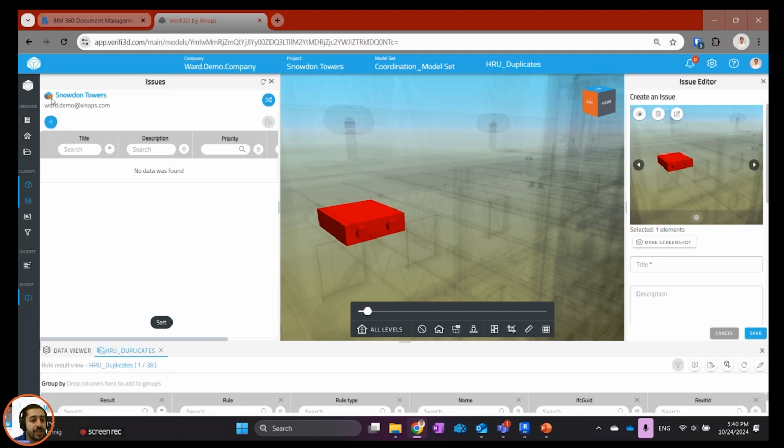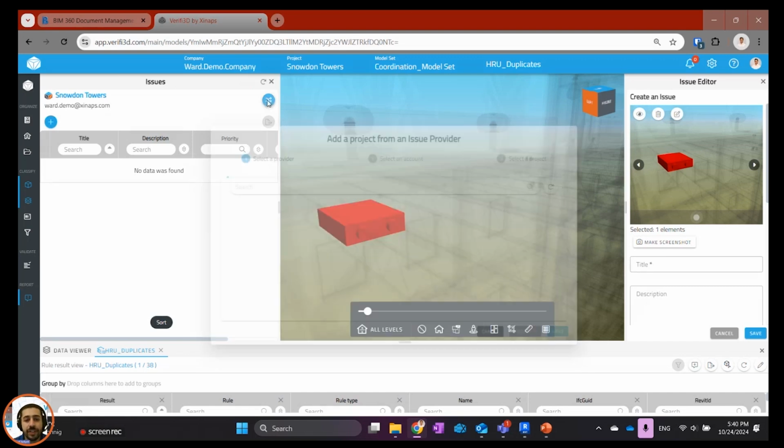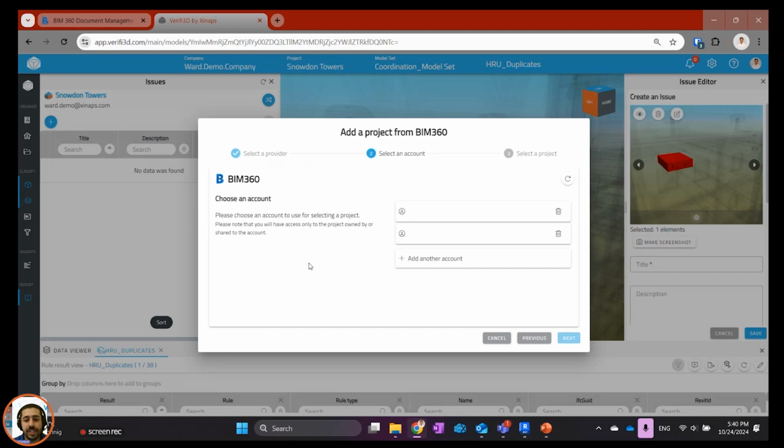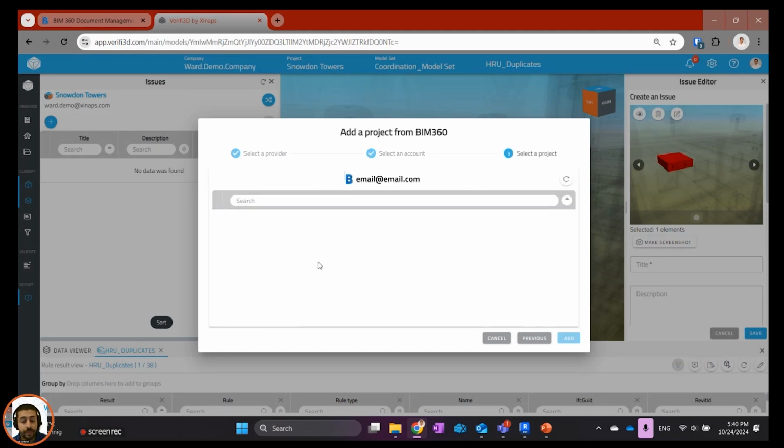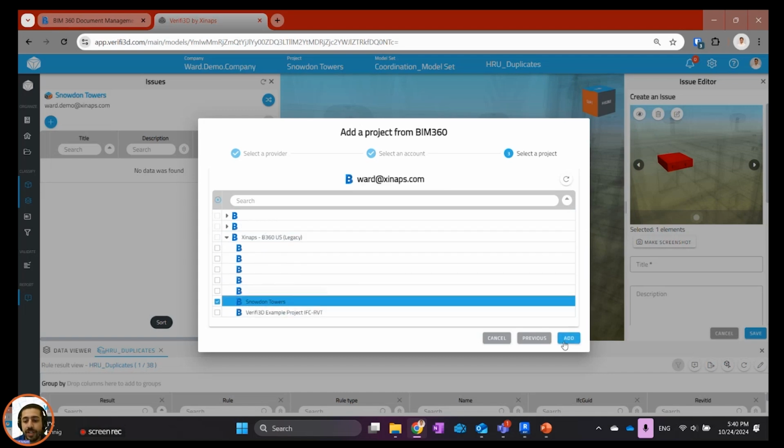And as you can see, we're using Verified here, but since we're working on a BIM 360 project and Verified is synced with my BIM 360 account, I can use the document management and issues from BIM 360 and link Verified to them. So I can change the provider from here, choose BIM 360, and just link my account real quick. And then I just go to my BIM 360 account and the Snowdon Towers project, click on add.